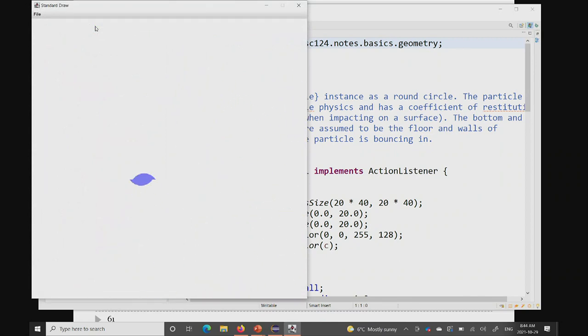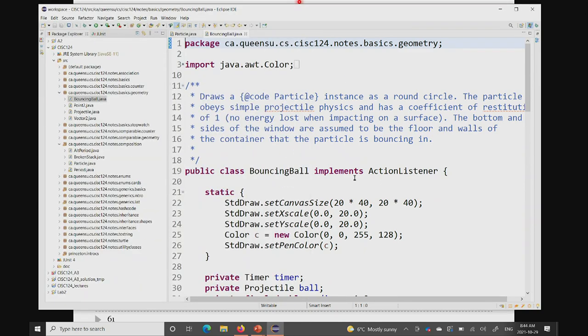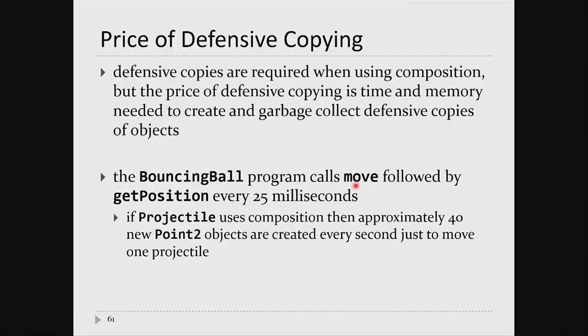So this is basically using the projectile to have a bouncing ball bounce around the screen, right? That ball changes position every 25 milliseconds or so. If you're using composition, every time you move the ball, you're making a copy of something, because you're changing its position. The way that move works is it makes a copy of its internal point object and then returns that, because it returns the position of the ball.